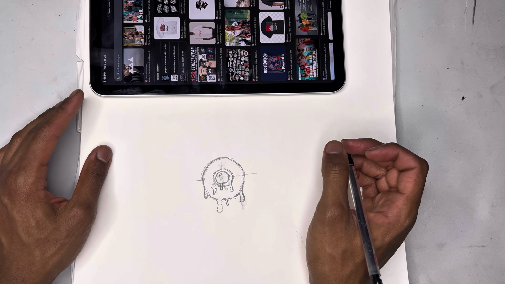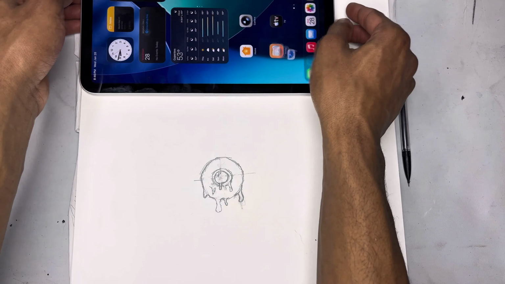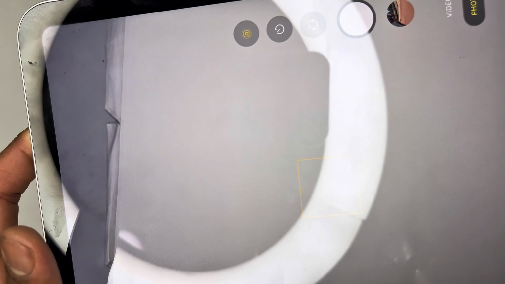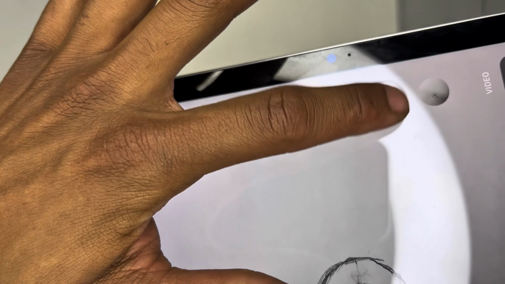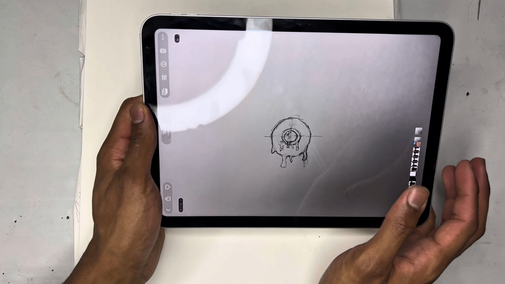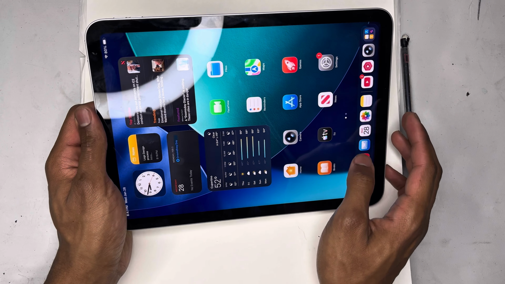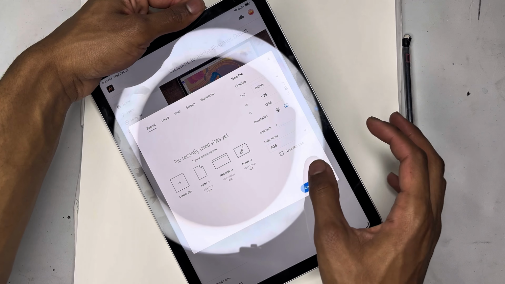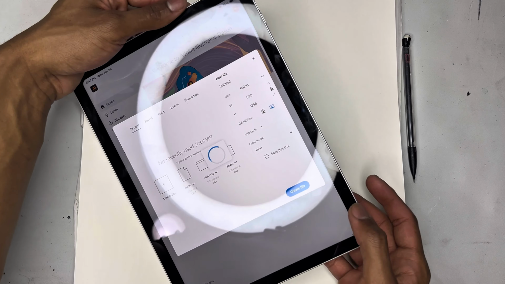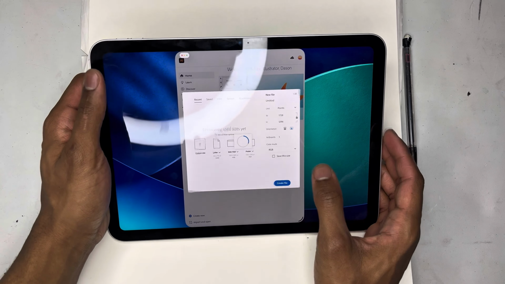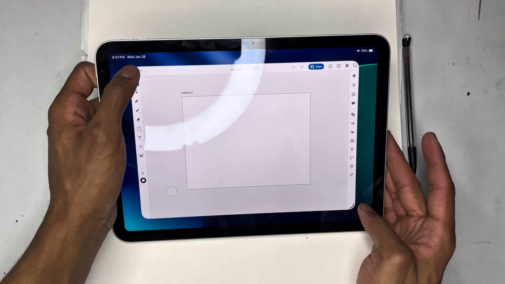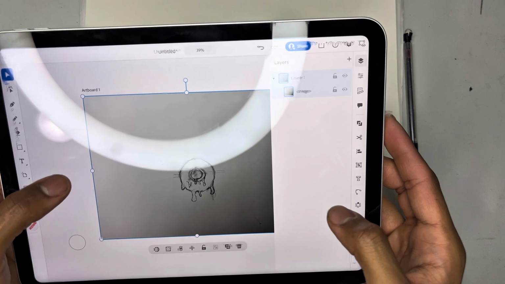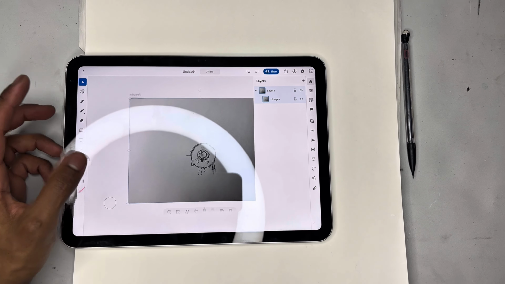After you got your logo drawn, you're gonna take a picture of it. After you got a picture of your logo, you want to go to Adobe Illustrator, and we're going to upload it, create a file, and we're going to drop that photo in there. And now that we have that photo in there, time to trace it.